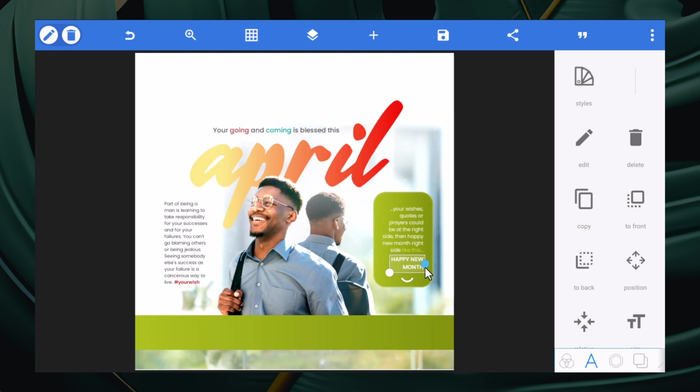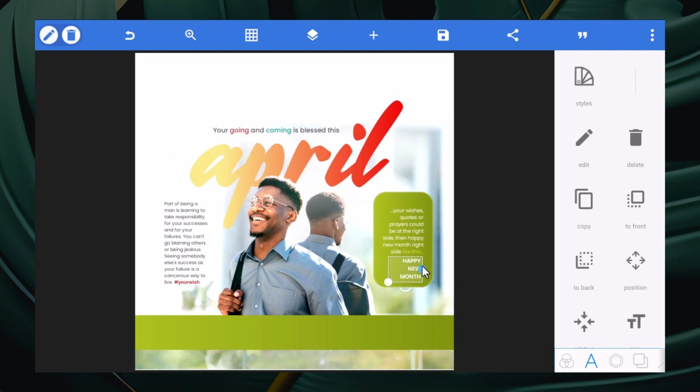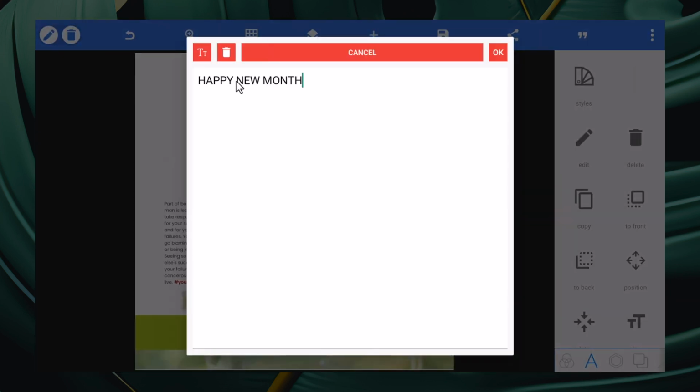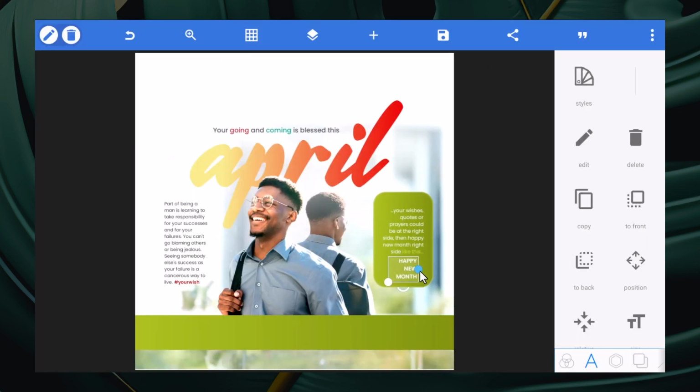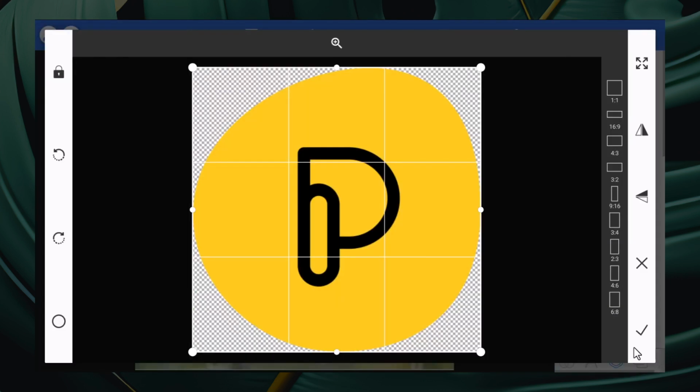But I want to have mine like this. I want to have this like this here. Yeah, it's better this way. I feel like it's better this way. So the next thing I want to do is to import my logo and my footer. So let me do that.